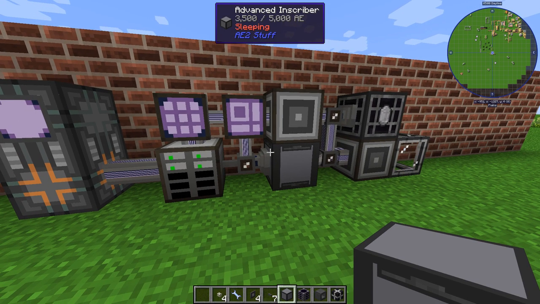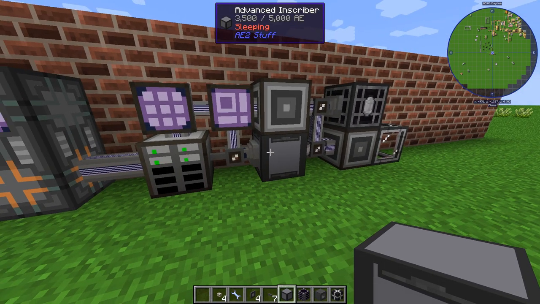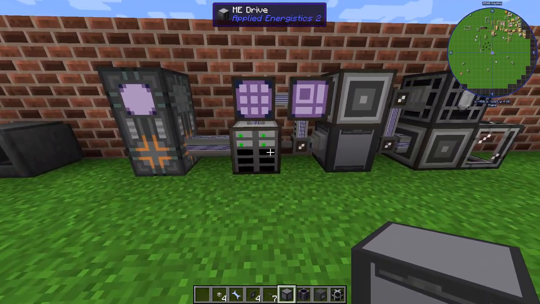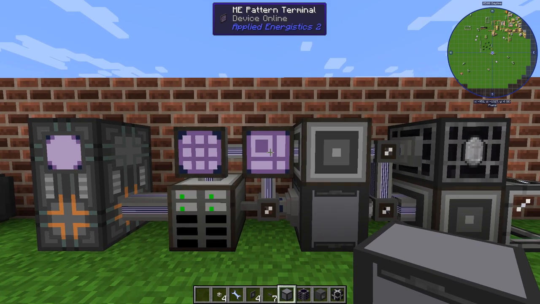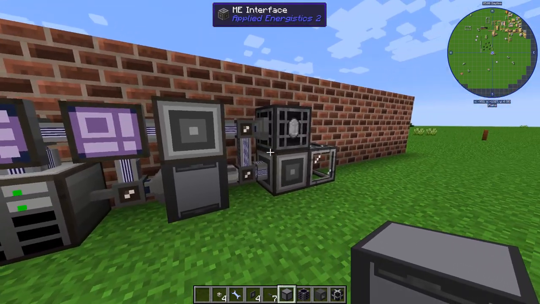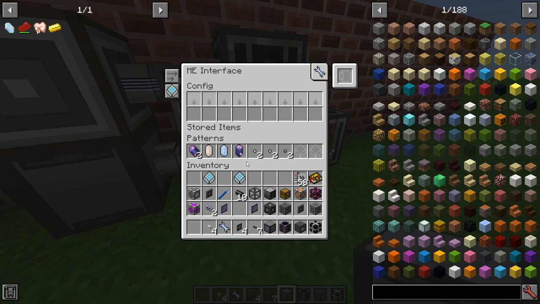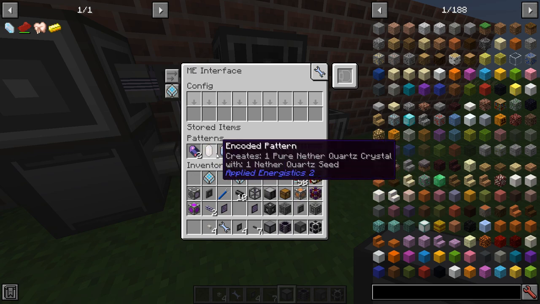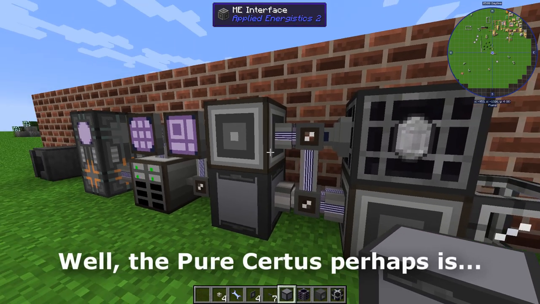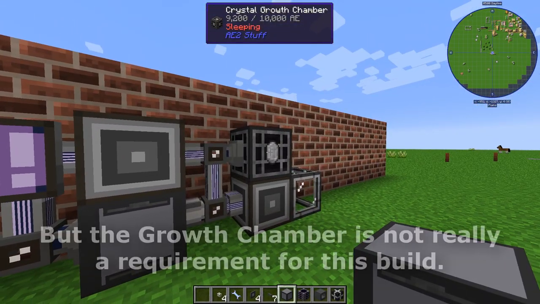All right, now let's go into details of how it works and what we have here. So no ME controller, it's only one small network. We have one crafting storage, one storage, and we have the pattern and crafting terminal, and then two interfaces to handle the different types of crafting. This interface will take care of seeds and growing seeds into the pure crystals, as well as making flux crystals, but they are not part of this. They're actually not part of any of these processors, but I had it anyway.